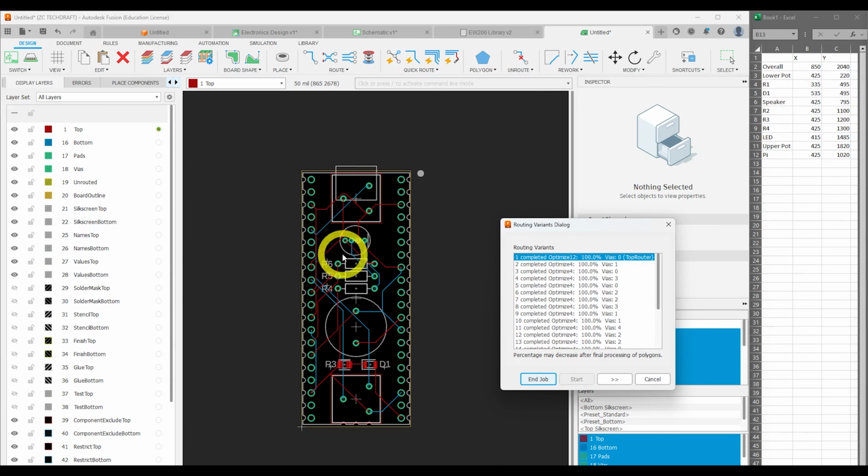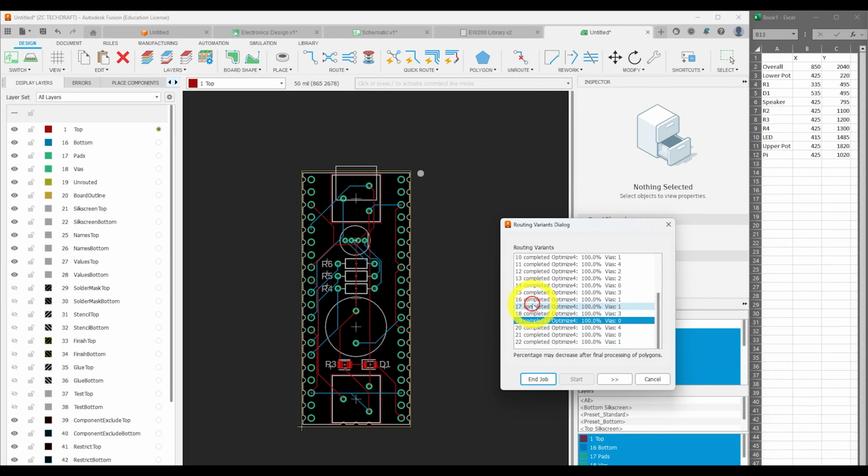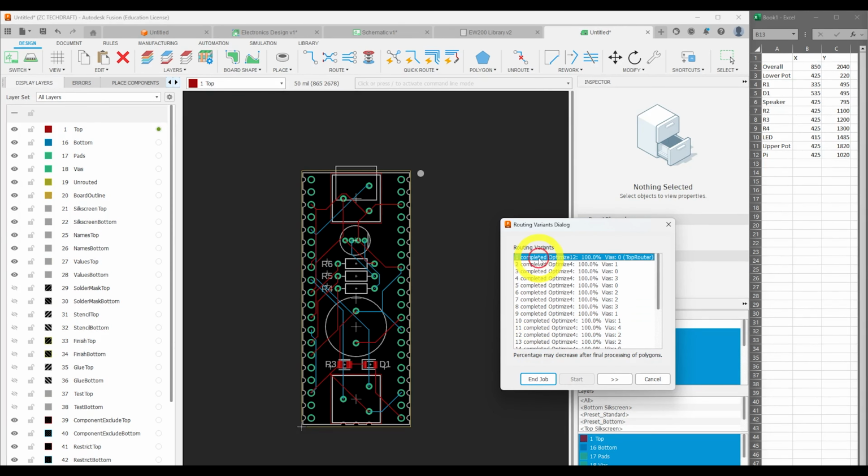And you can see it goes through and lays out the paths. This is a pretty simple board, so it did it very quickly. And we have a couple different options. We have 22 different options. 2 through 22 are various rules that it follows. One is a completely free-for-all auto router, and that's the one that's usually the best.